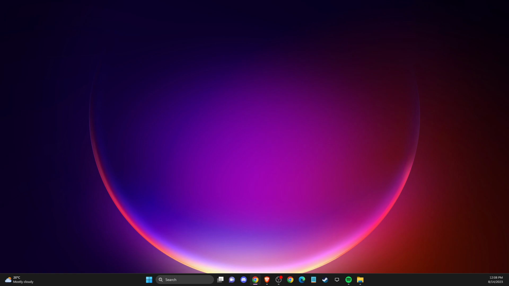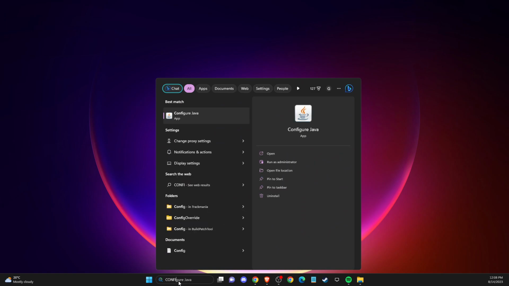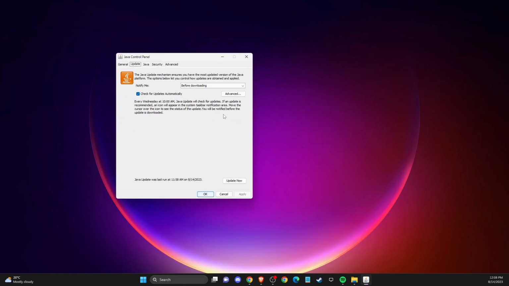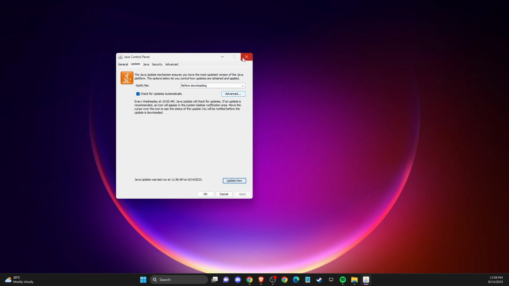And still, if you're having the problems here, another thing that you can do is update your Java, or basically update Java to the latest version. In search, you just need to write configure Java, and then here you will see update. So press update now, and then make sure that you're running the latest version of Java.